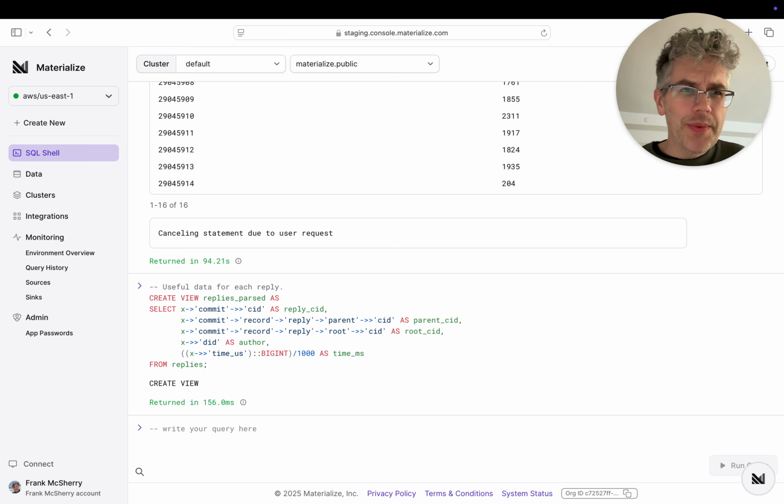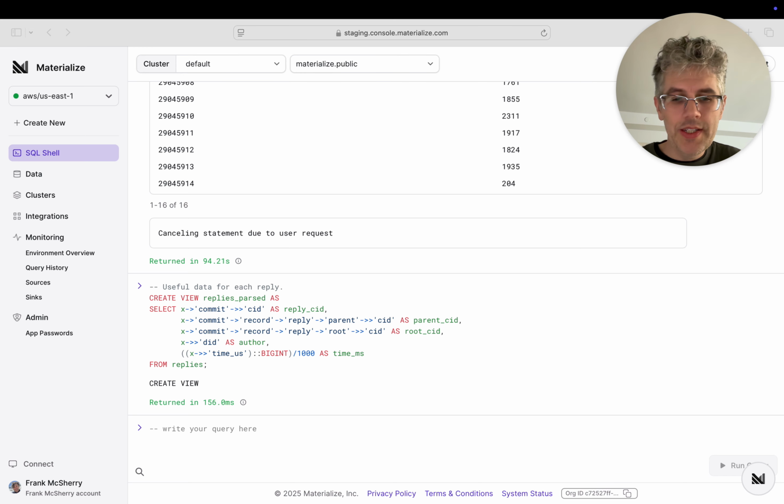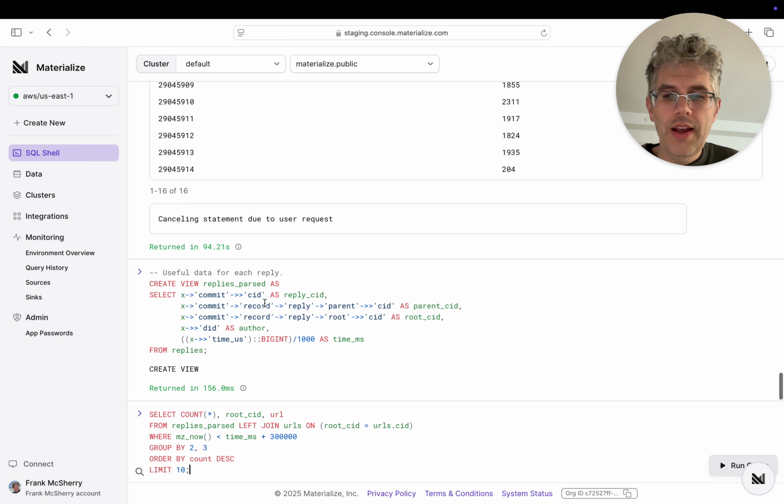So what can we do? Let's think about some stuff to do here. I think a plausibly interesting thing is let's see which conversations are most popular. So what we're going to do is take our parsed replies up here, and we're going to select out of them. We're also going to look at the URLs, but we're going to select out of replies parsed, and restrict our attention to the most recent 5 minutes and count, grouping by the root of the conversation. So essentially, for every post, how many people are participating in the past 5 minutes in a conversation, posting a reply that attributes back to this root.